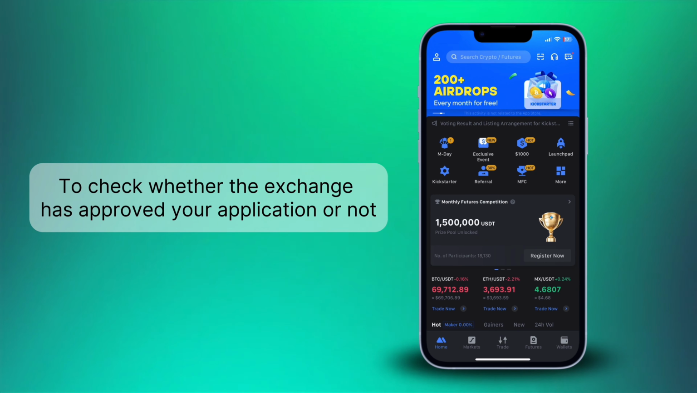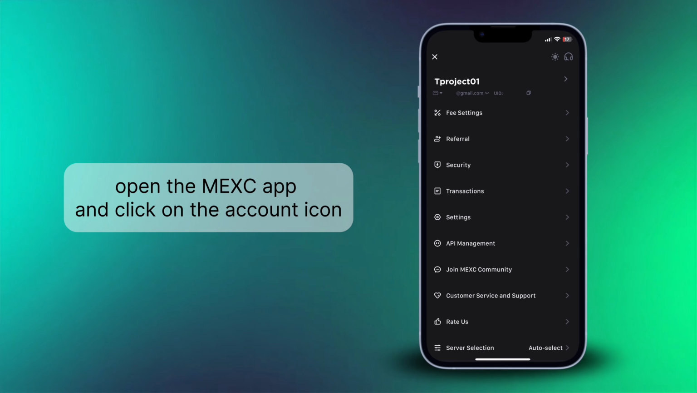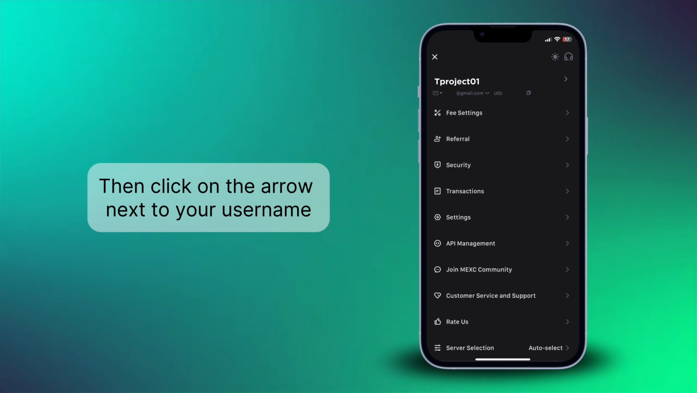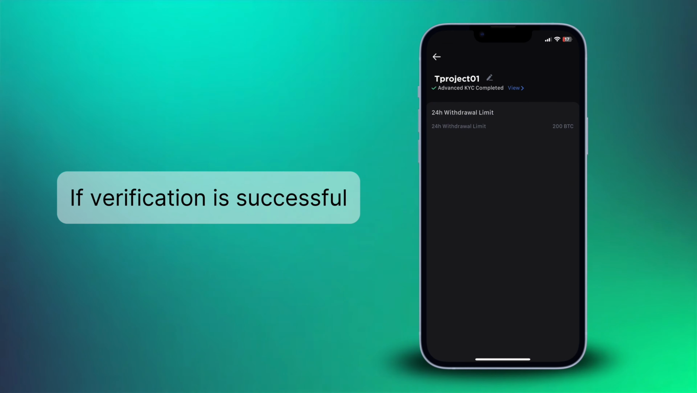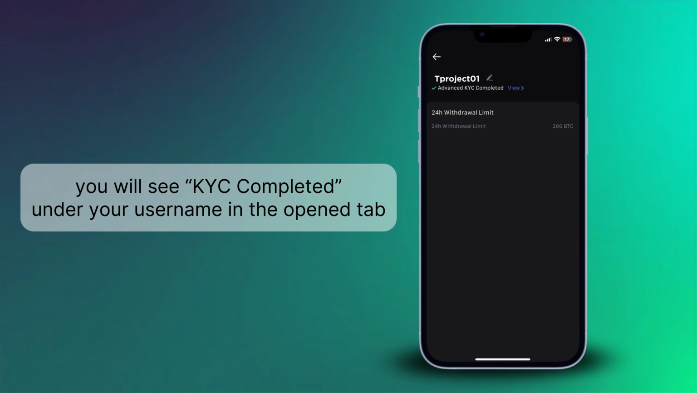To check whether the exchange has approved your application or not, open the MEXC app and click on the account icon. Then, click on the arrow next to your username. If verification is successful, you will see KYC completed under your username in the opened tab.